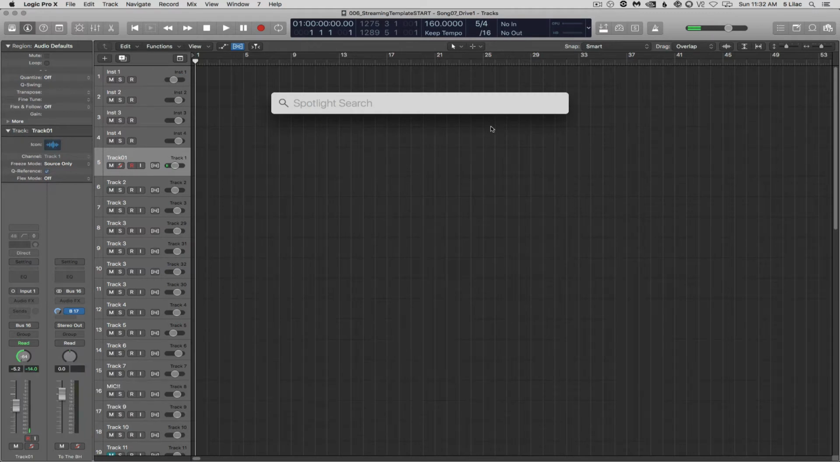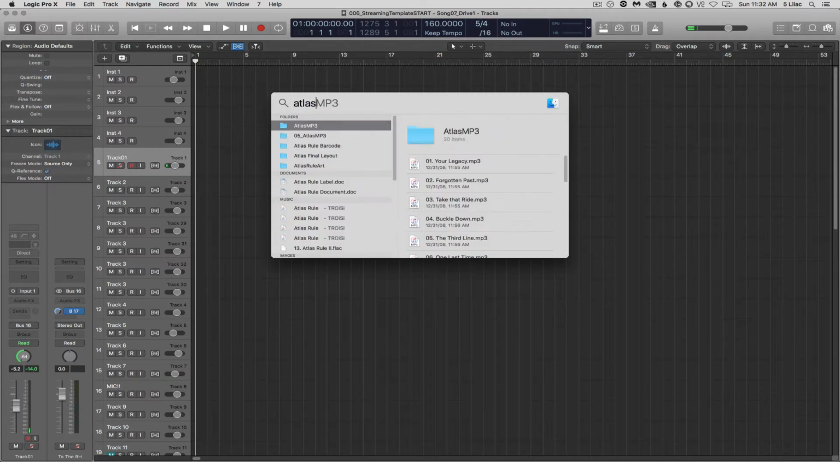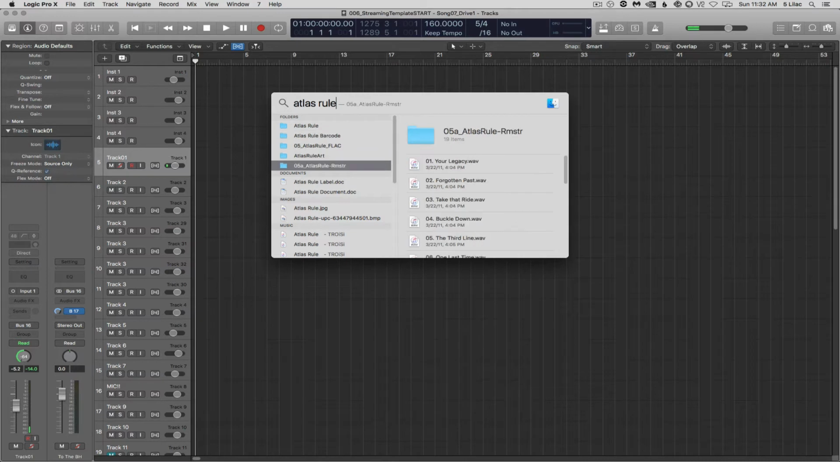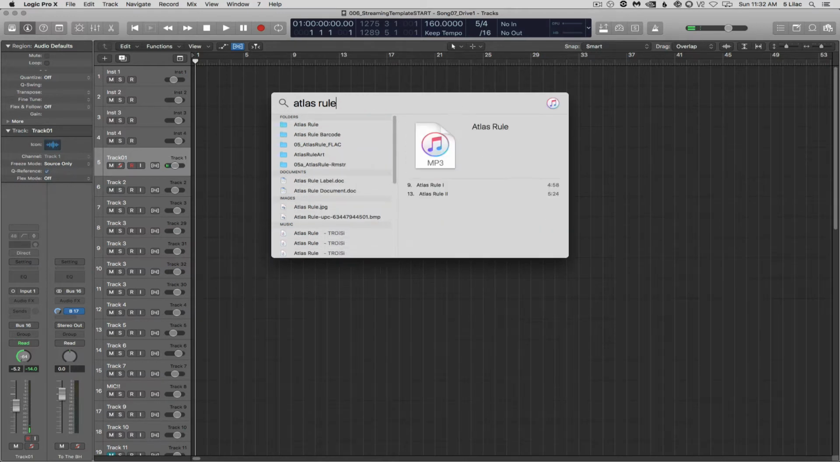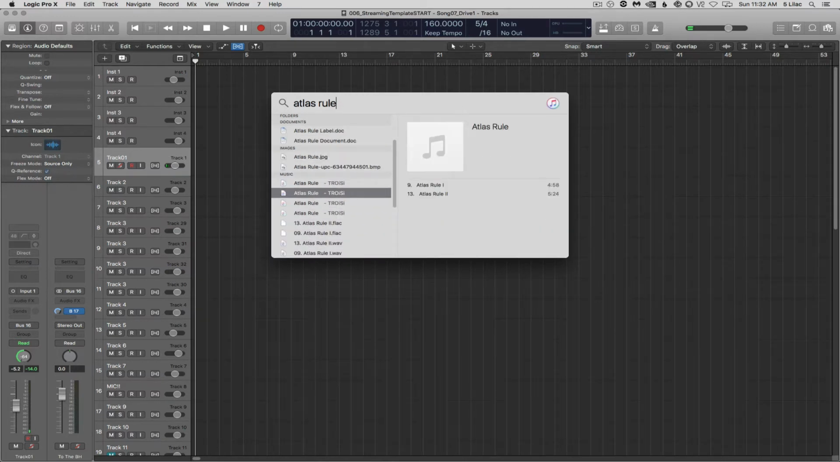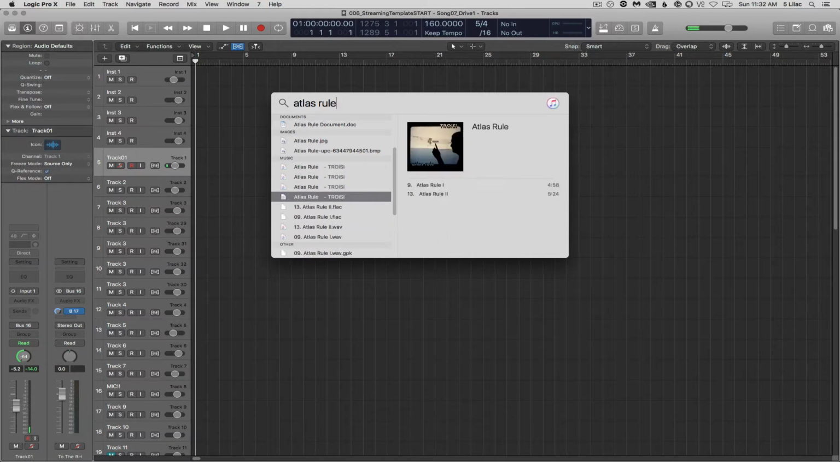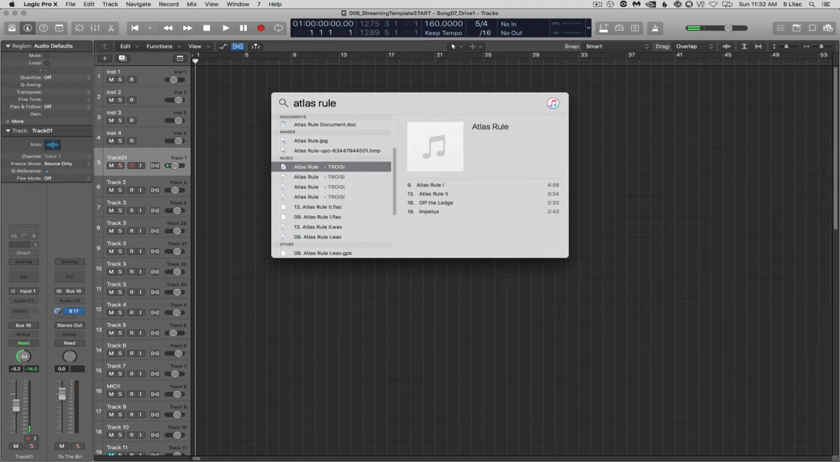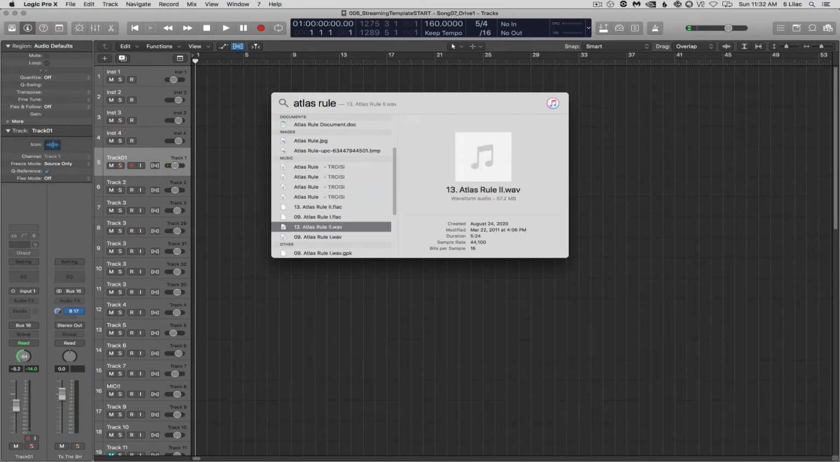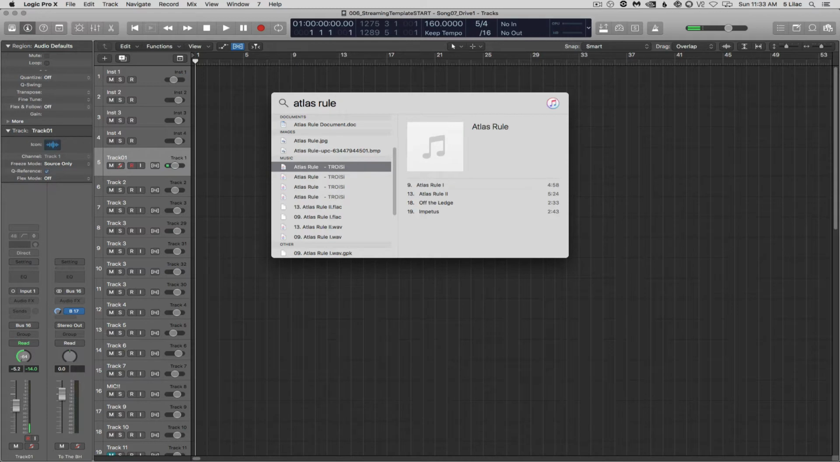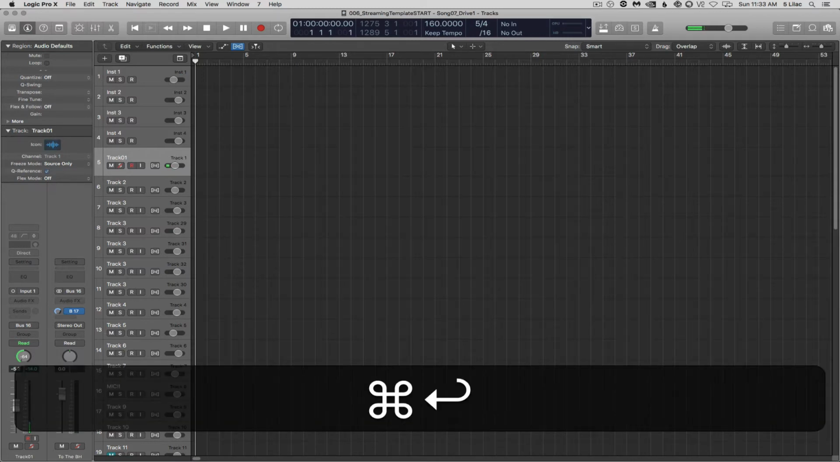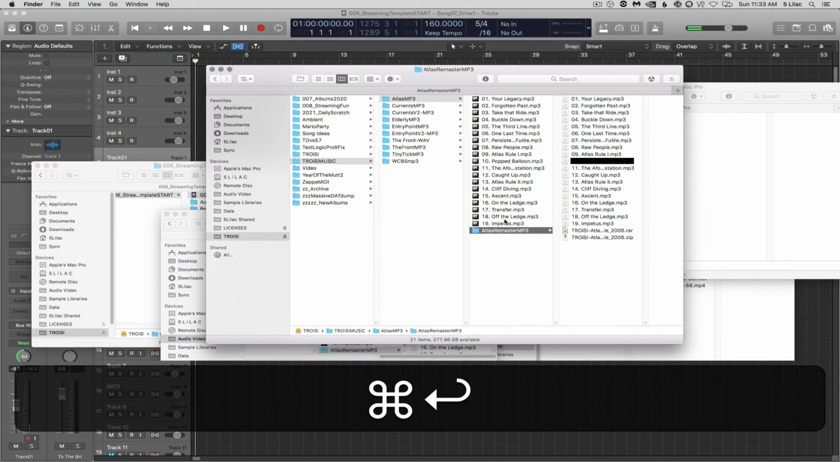Once you're in Spotlight, you can search for any file, and I have several different folders, but I also have several different music files, and each one of these are probably in a different folder. But if I were to hit enter here, it would just open up either this looks like an MP3 in iTunes. So what I want to do is hit Command Return, and that'll open up a new folder, show me exactly where that file is.